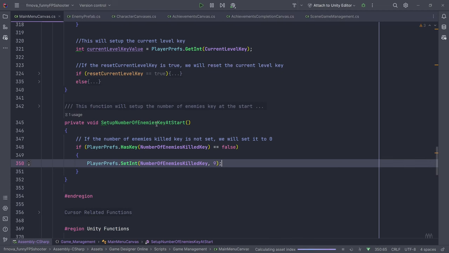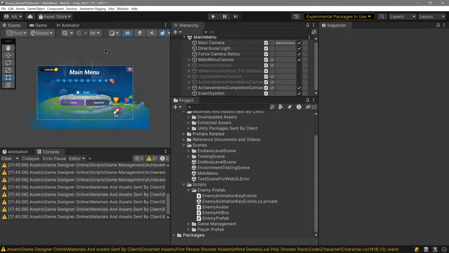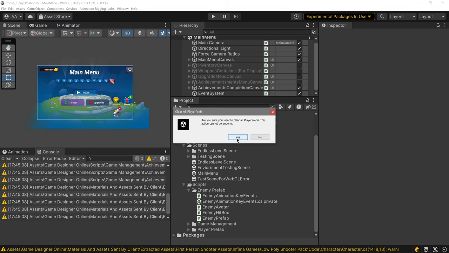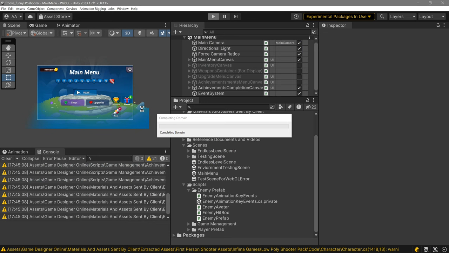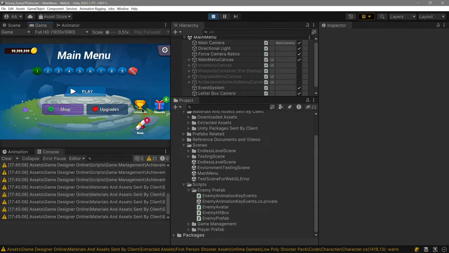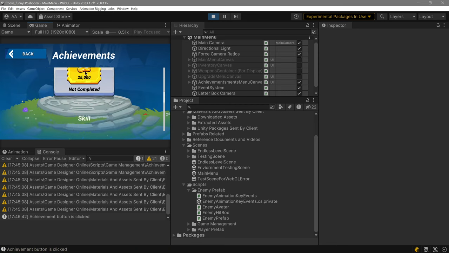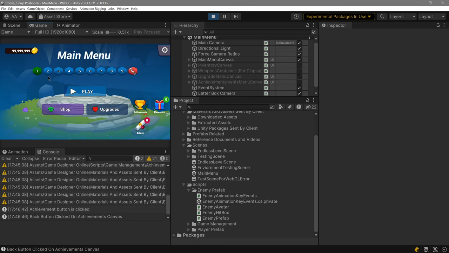For demonstration, I'm going to change the number of enemies killed to 9 so I can show the achievements. So if I go over here and clear all of the player prefs, I can click play and you'll see over here that if I click the achievements, all of these achievements are locked right now.